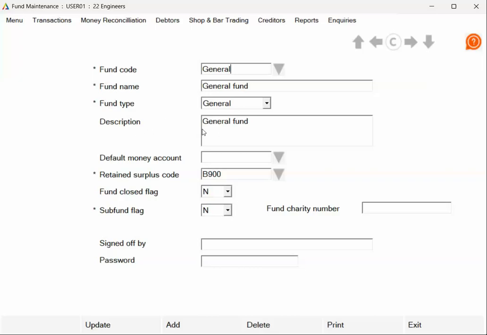So let's start with entering in the Officers Mess. So we just click on Add. In the fund code here, what I'm going to do is I'm going to number the funds. This is because the fund code selection boxes in the software are listed in alphabetical order. So if I number them, then they'll appear at the top of the list, which makes them easier to select.